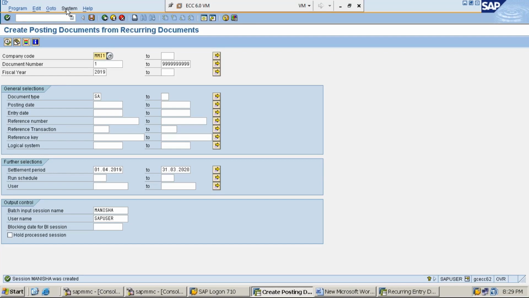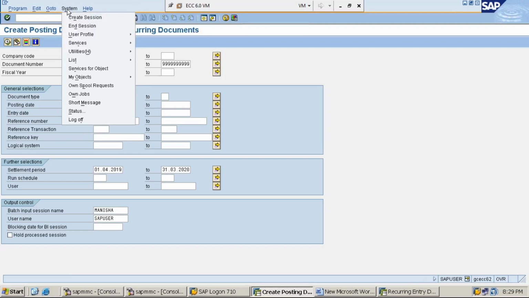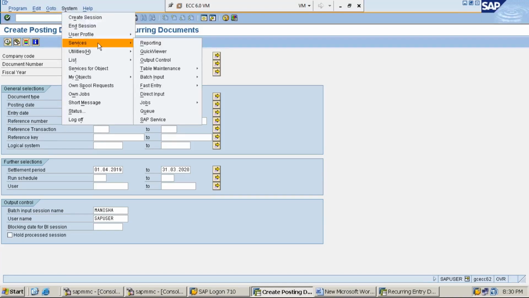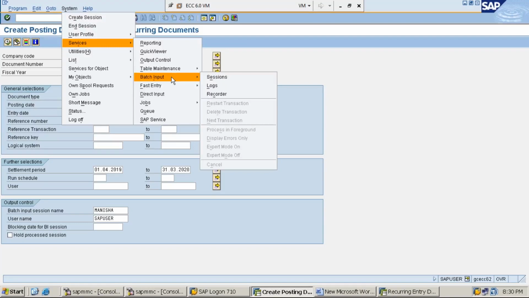Click on System on the main menu. Then Services. Then Batch input. Then click on Sessions. Write down very carefully, I said click on Sessions.